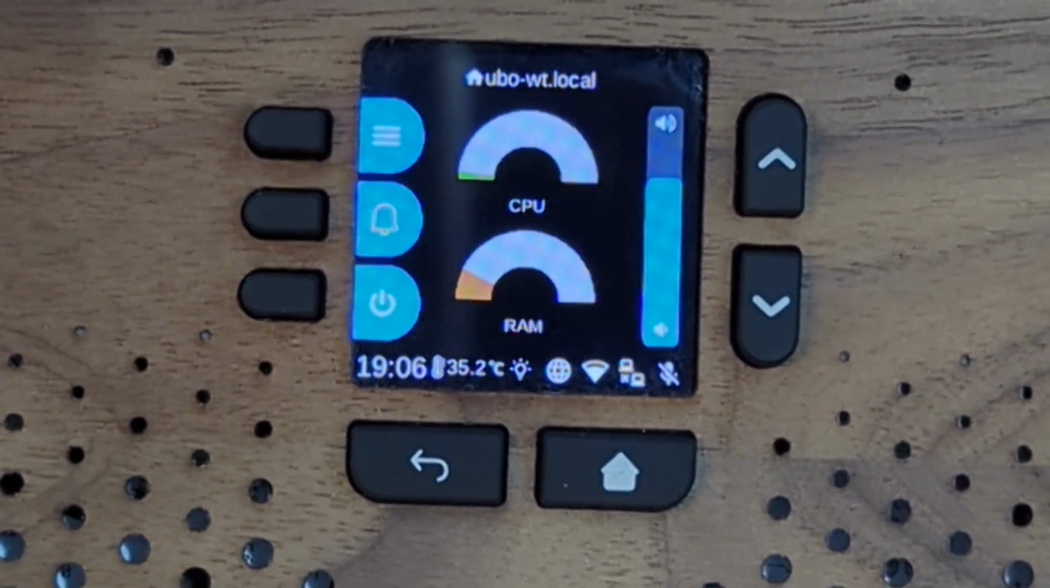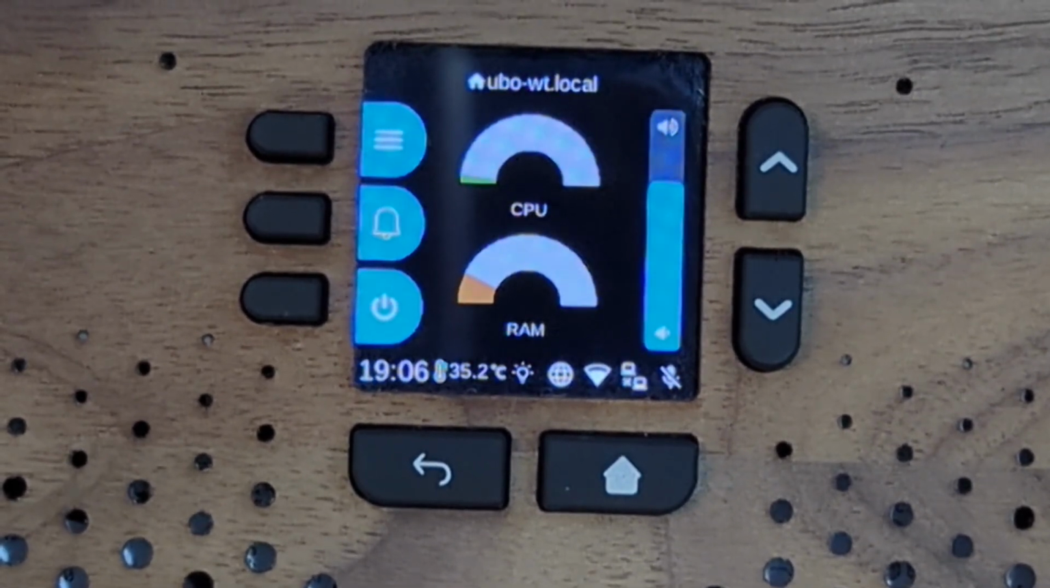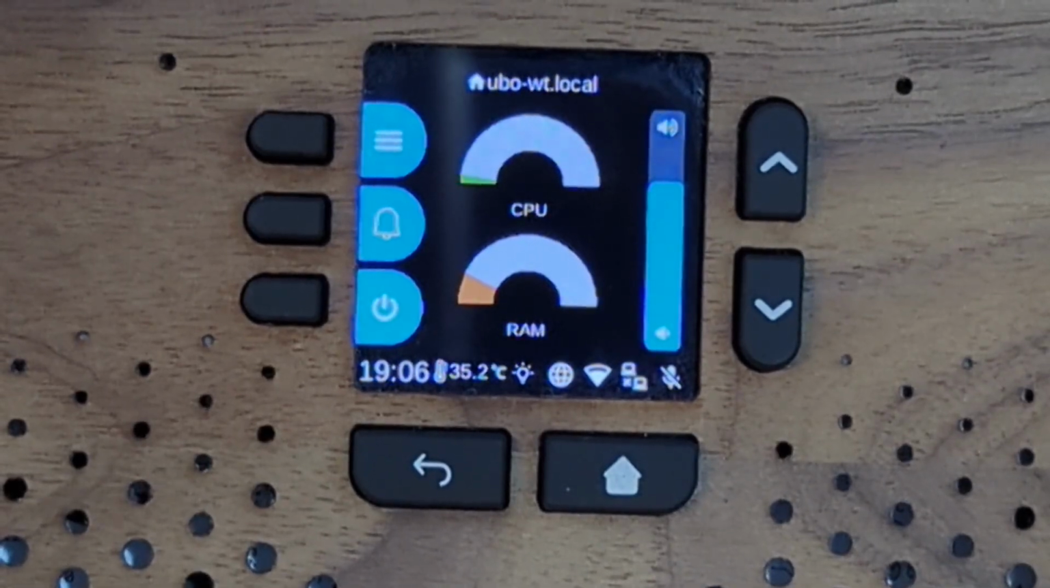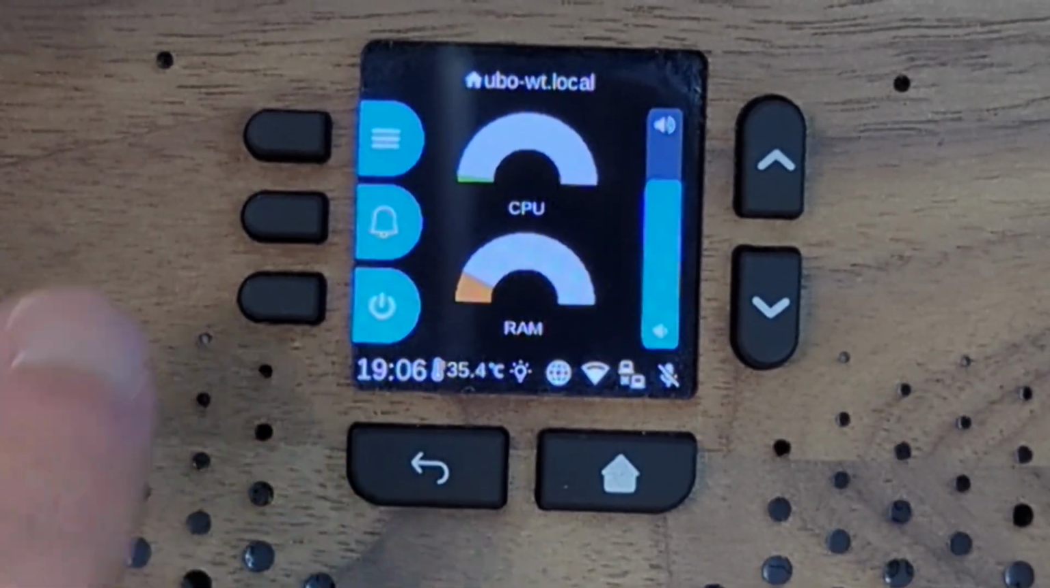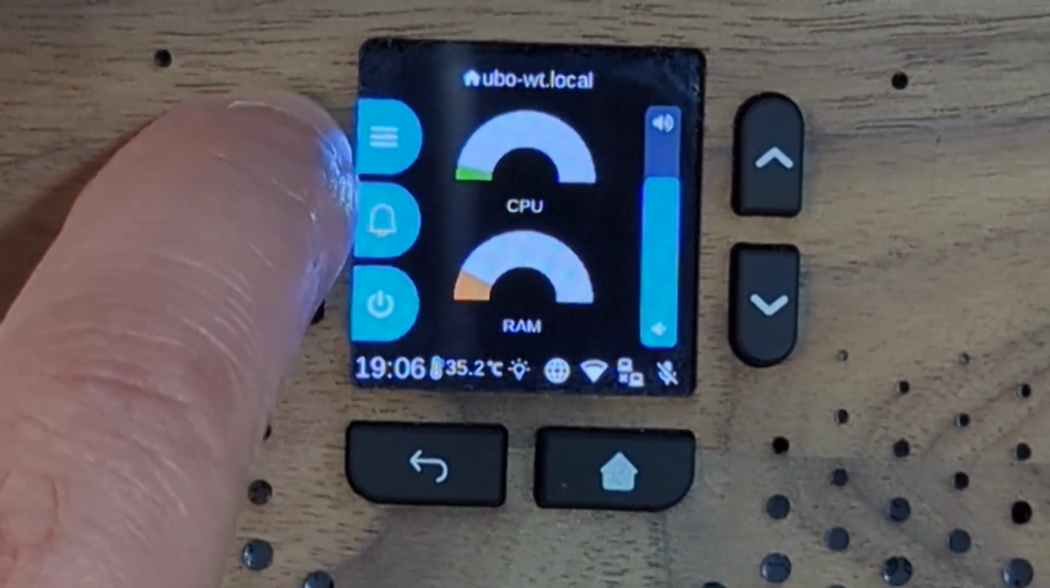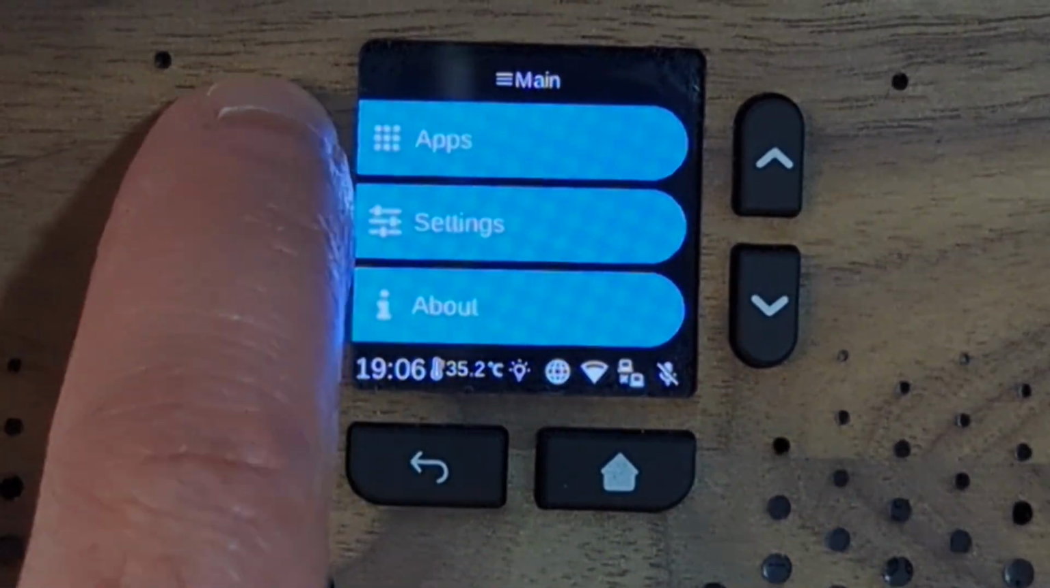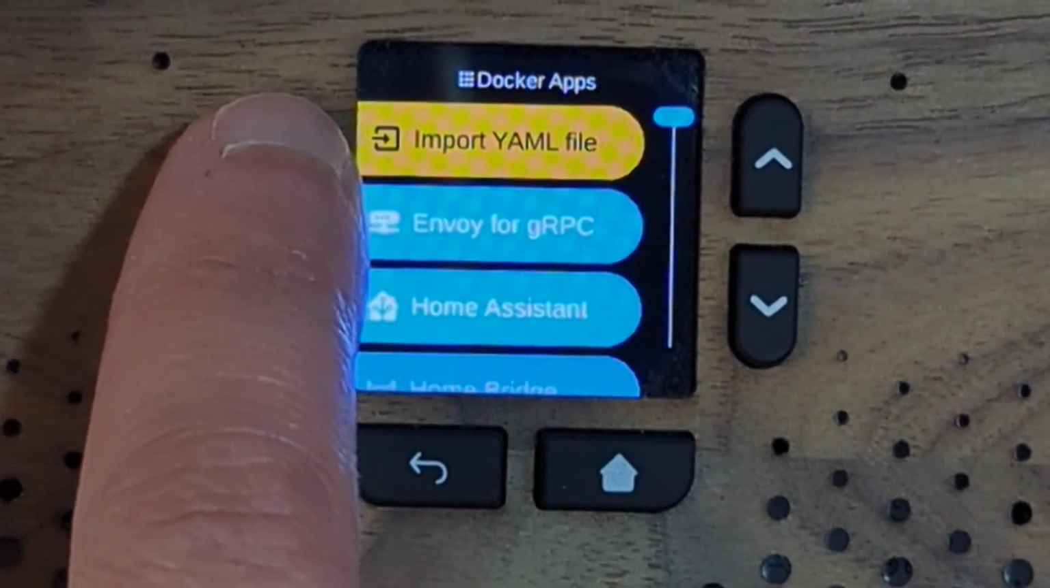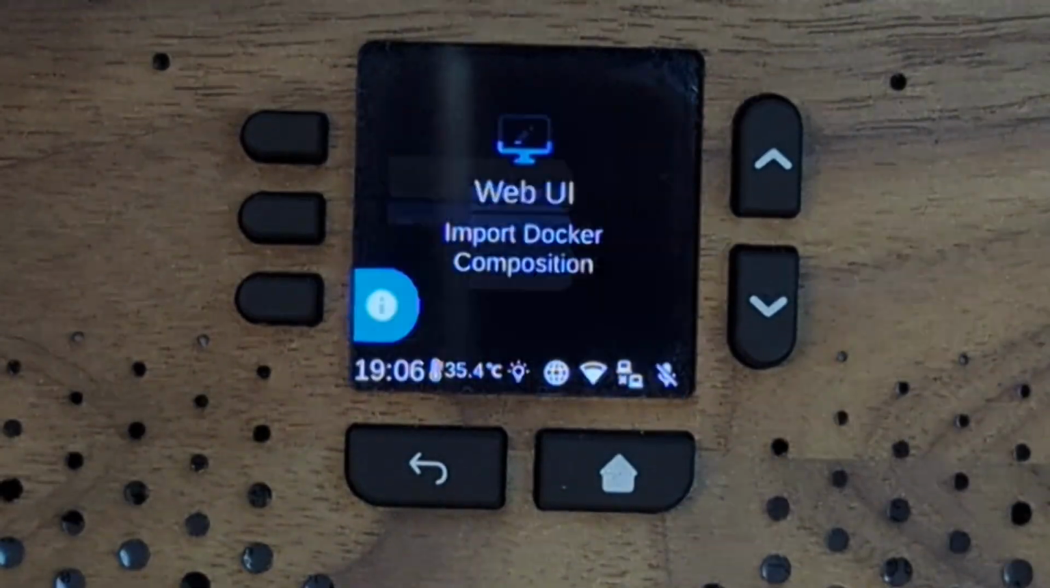Hey guys, I'm making this short video to show how to install Twingate easily with UboPod. So once the UboPod boots up, you can go to the app section and then here press on import YAML.